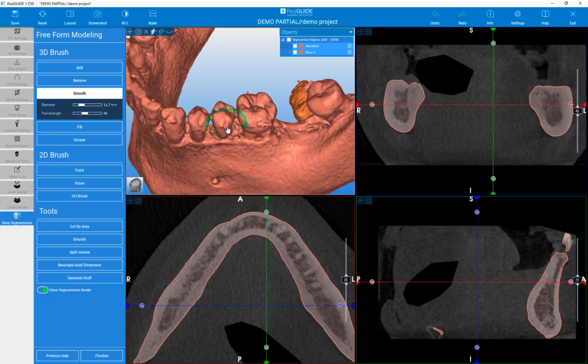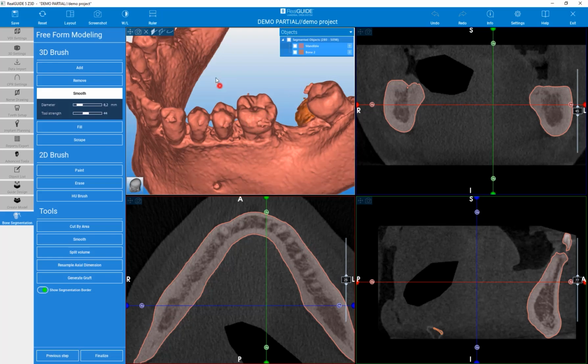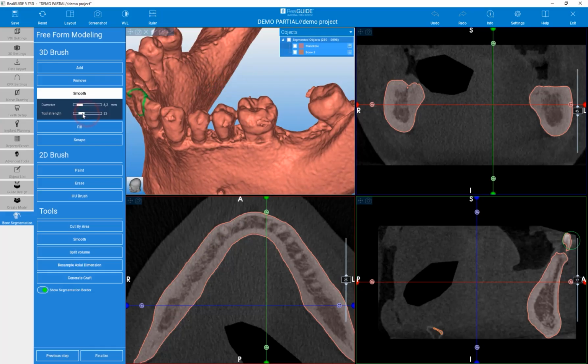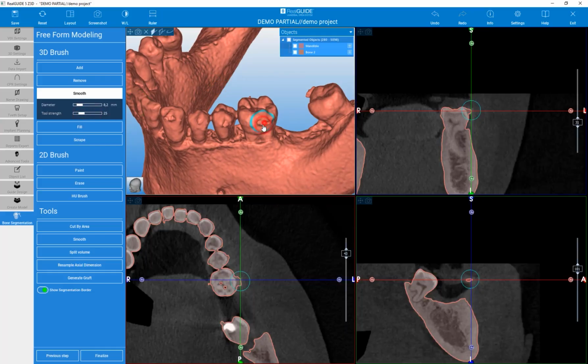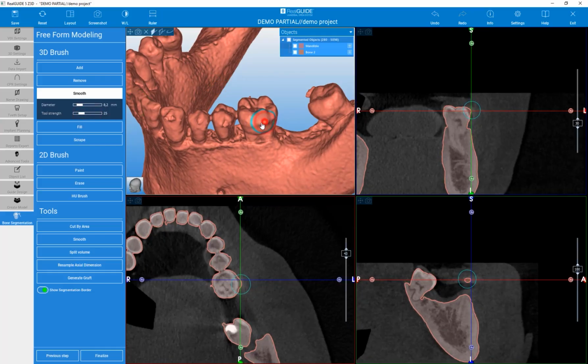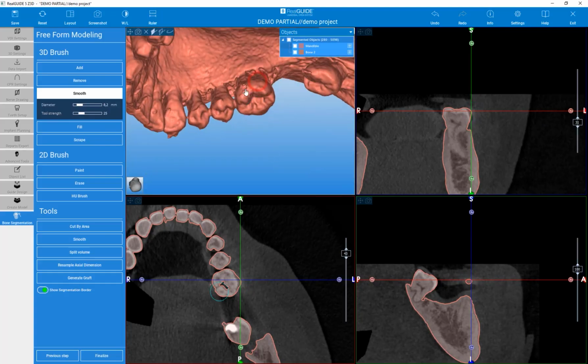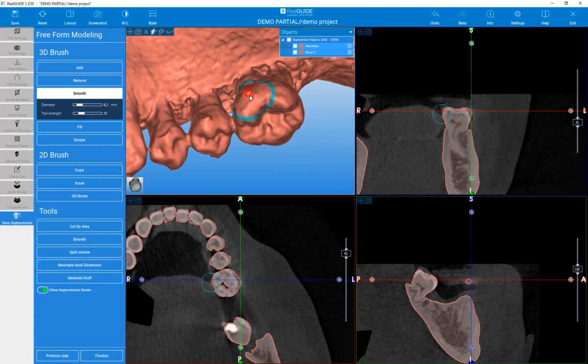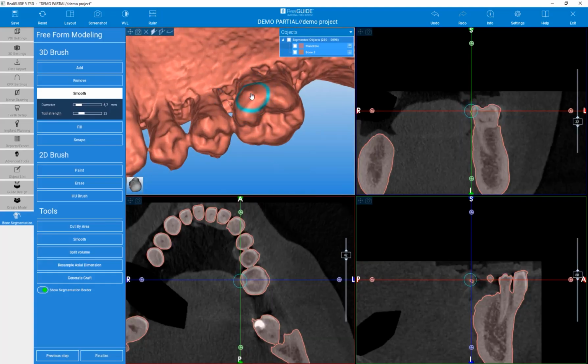Holding Shift while scrolling the mouse wheel will adjust the diameter, while holding Control and scrolling the mouse wheel will adjust the strength. These tools are quite powerful, so for now we will start off with the lower strength setting. We can begin left-clicking the different defects to apply our Smooth tool, and can begin working throughout our segmentation, rotating as necessary.